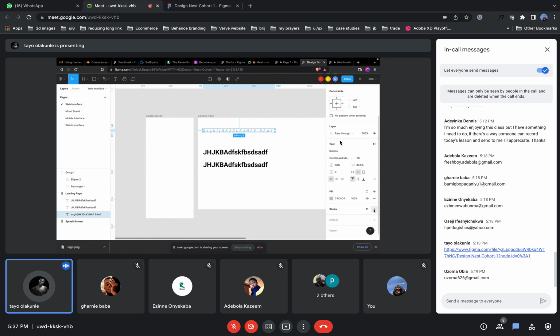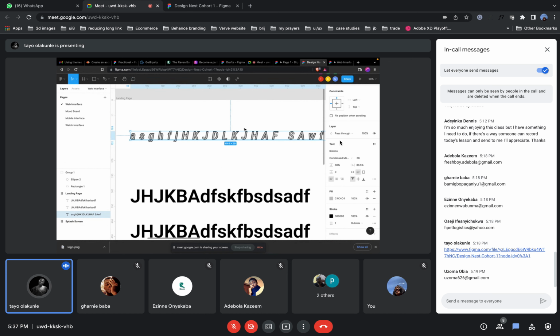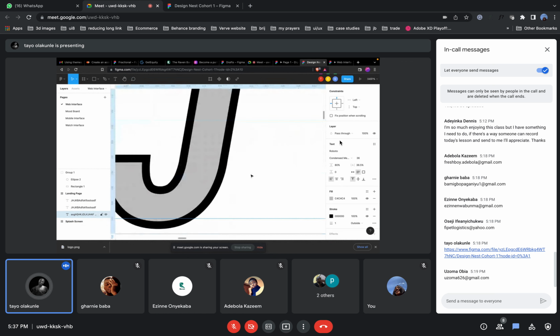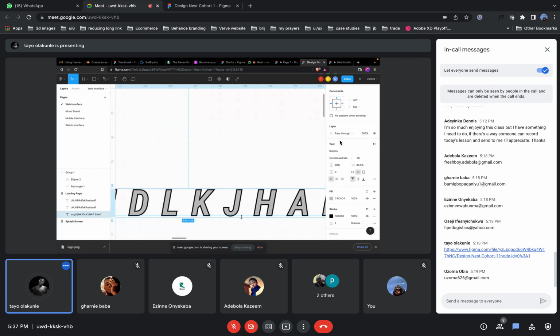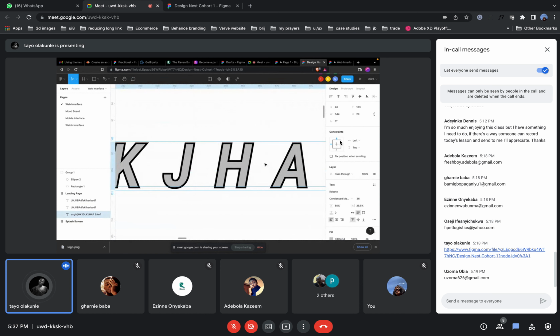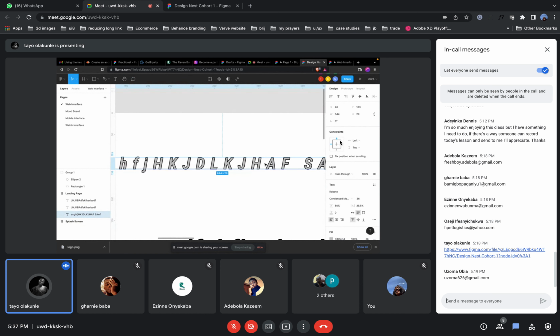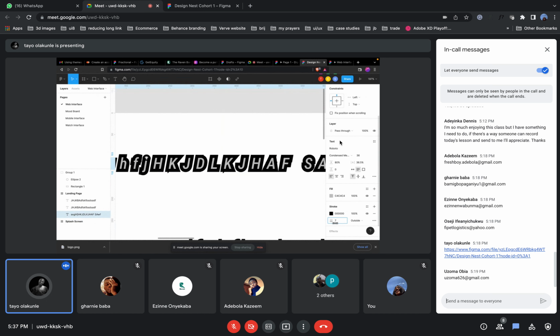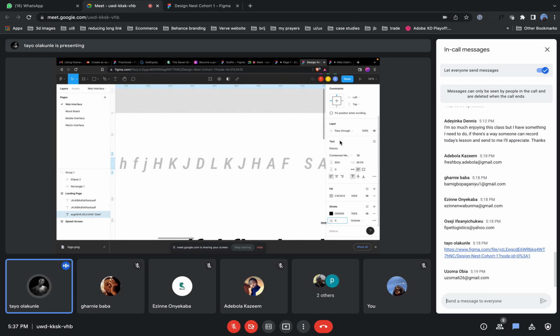Then you can also decide to add strokes. So strokes are like lines around your elements. You can add strokes to anything. It could be your rectangle, it could be your square shape, it could be your triangle. You can add a stroke to anything, basically. And then you can also increase the size of your strokes. You can decide if your stroke should be inside or outside.